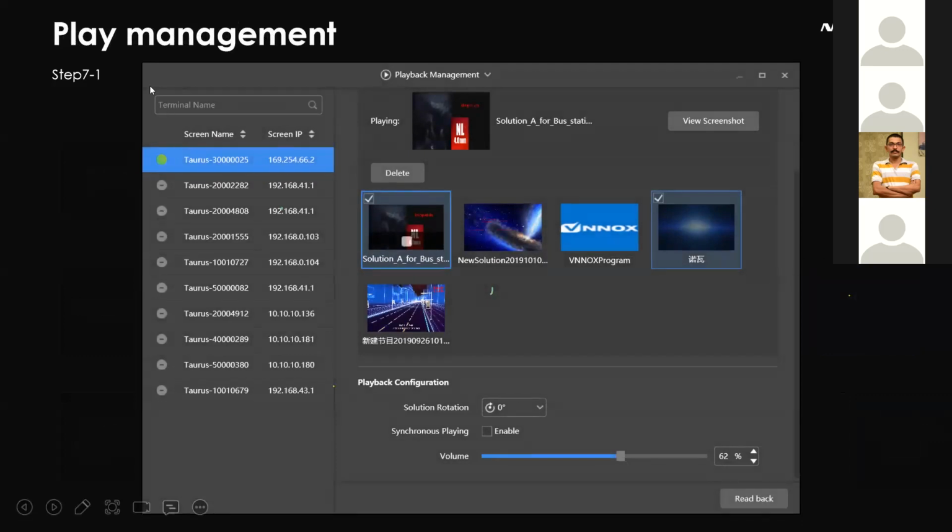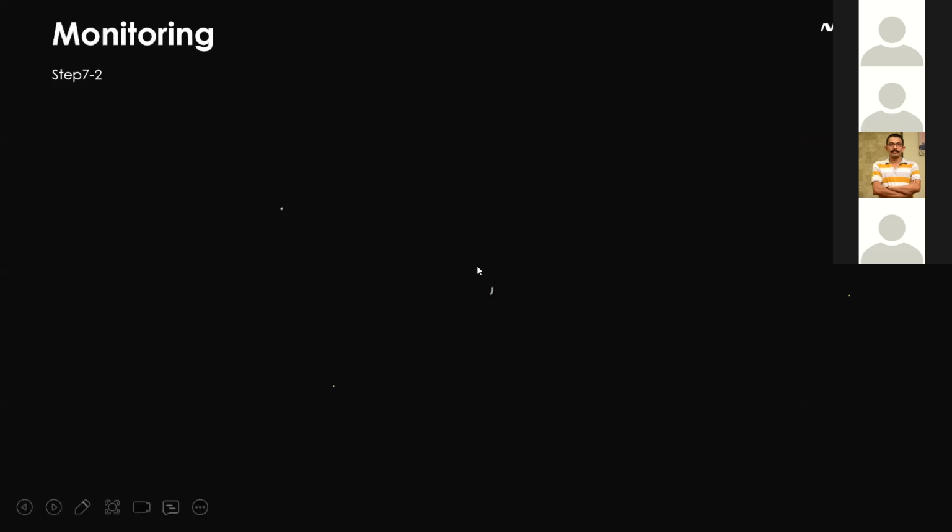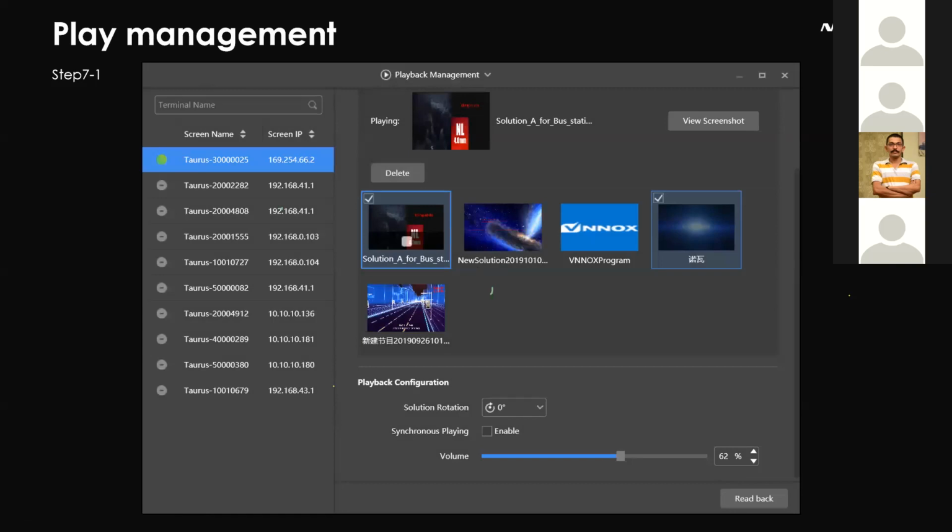So the first one is play management. Actually in this section, you can check the screenshot. This is very helpful for troubleshooting because you can just view the screenshot and see whether the content has already been sent to your Taurus Media Player. So this is very helpful.